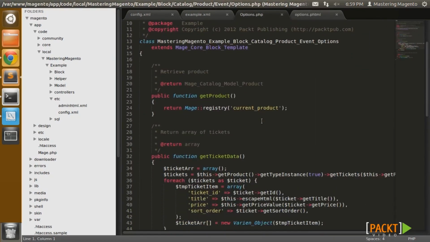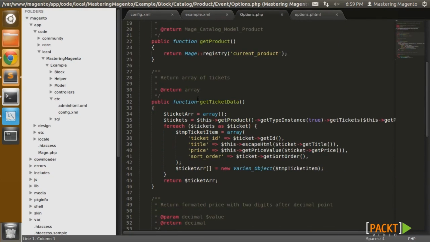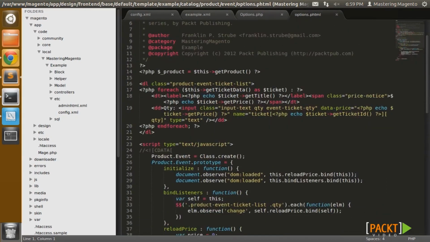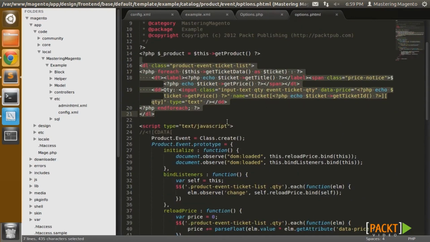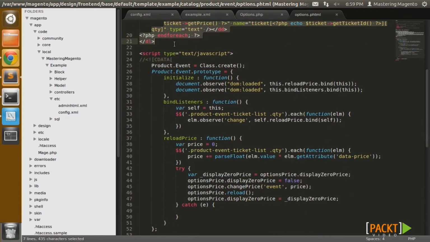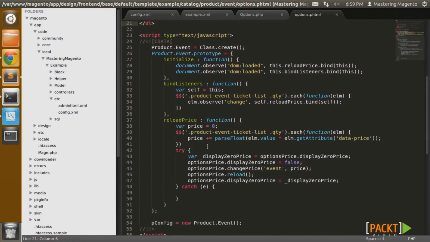So the block essentially gives us the ticket data, and you should recognize this function from the previous video, where we're getting the ticket data in the block, and that's feeding the template, so the template can make basically a list of the options and then do some dynamic pricing via JavaScript here. This is similar to how Magento's downloadable product type functions. So if you're curious, you can refer to that module.